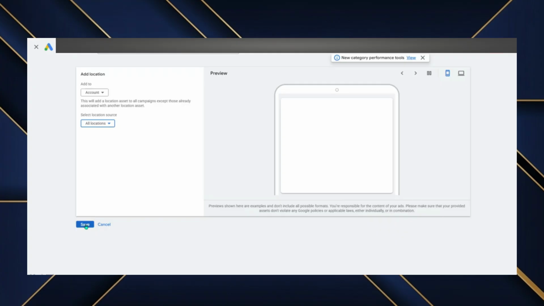After selecting your locations, simply save the asset. It may take a short time before the location begins appearing in ads, but you can always review or adjust it later in the Assets section as your campaigns evolve.